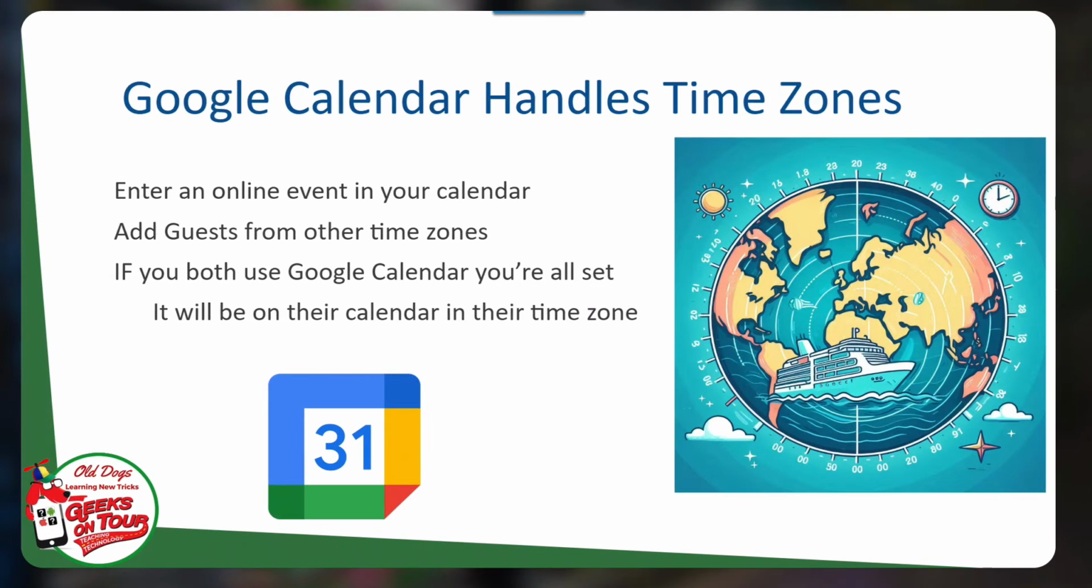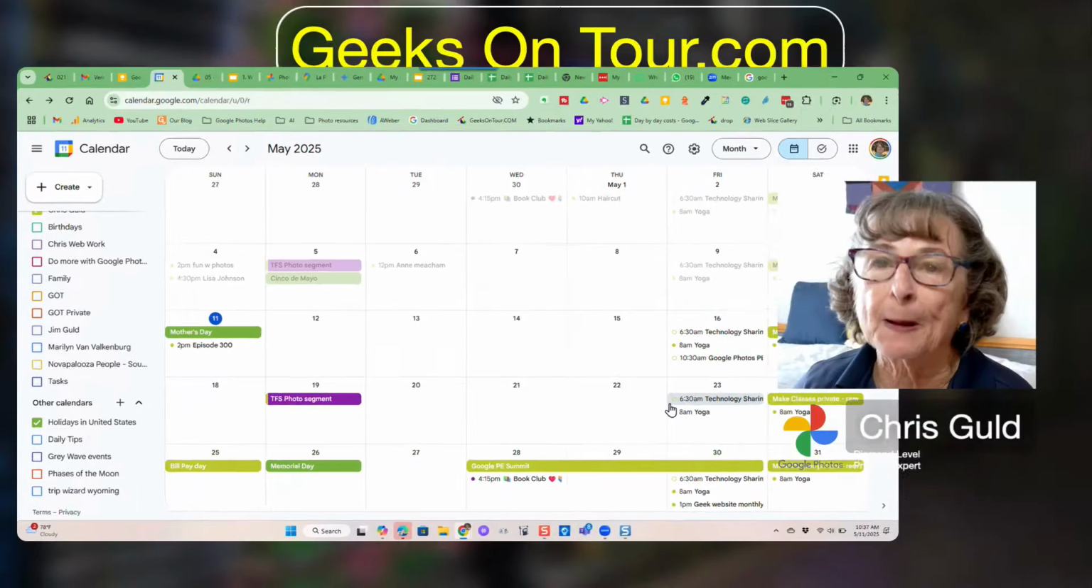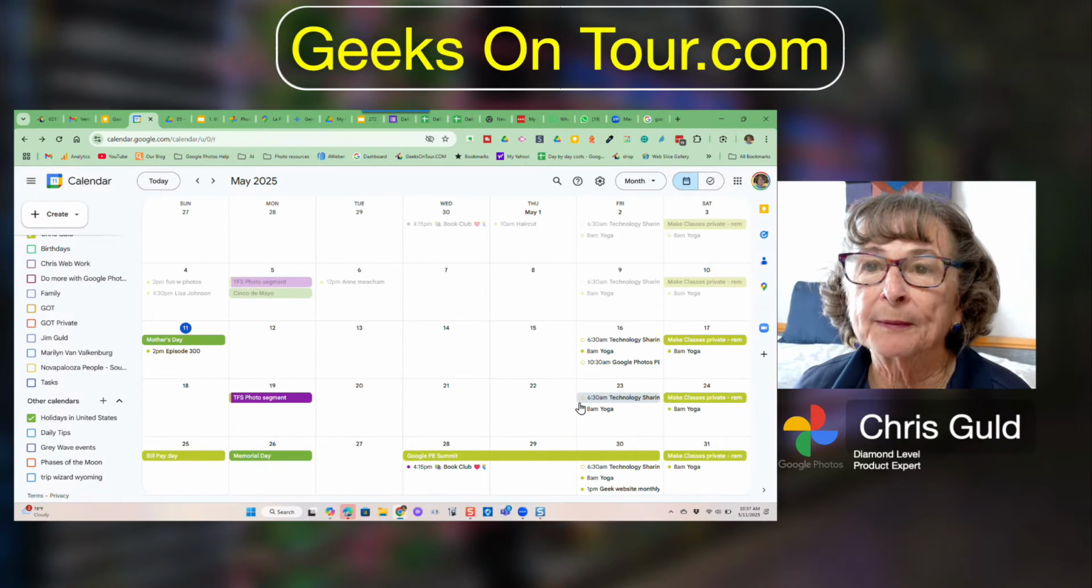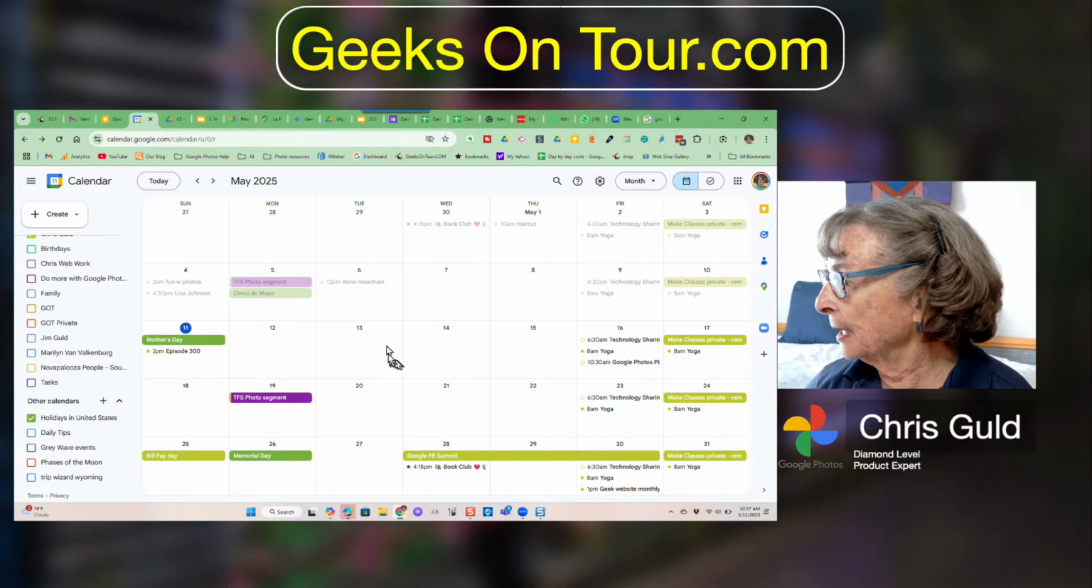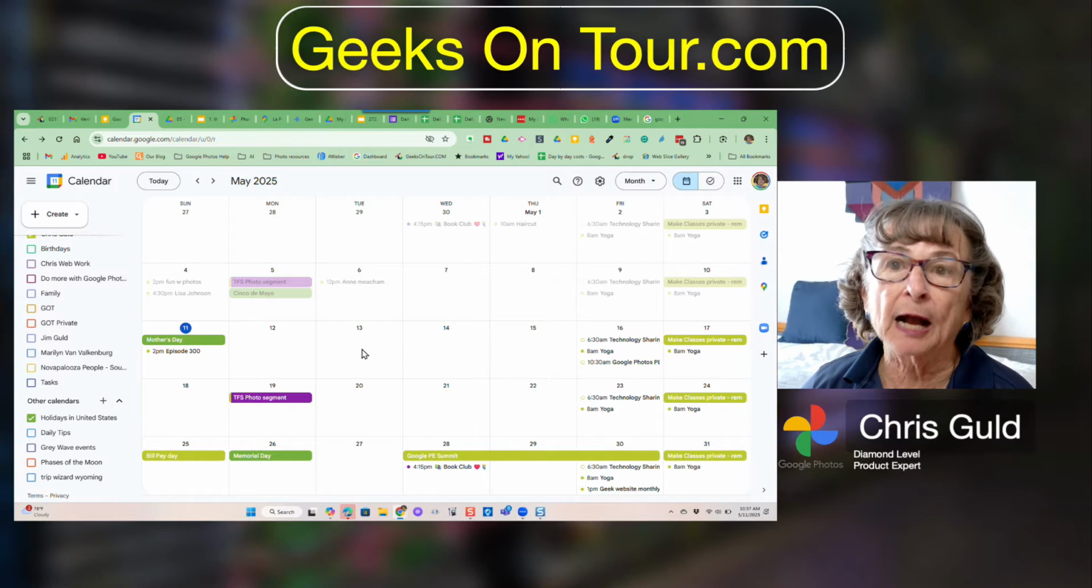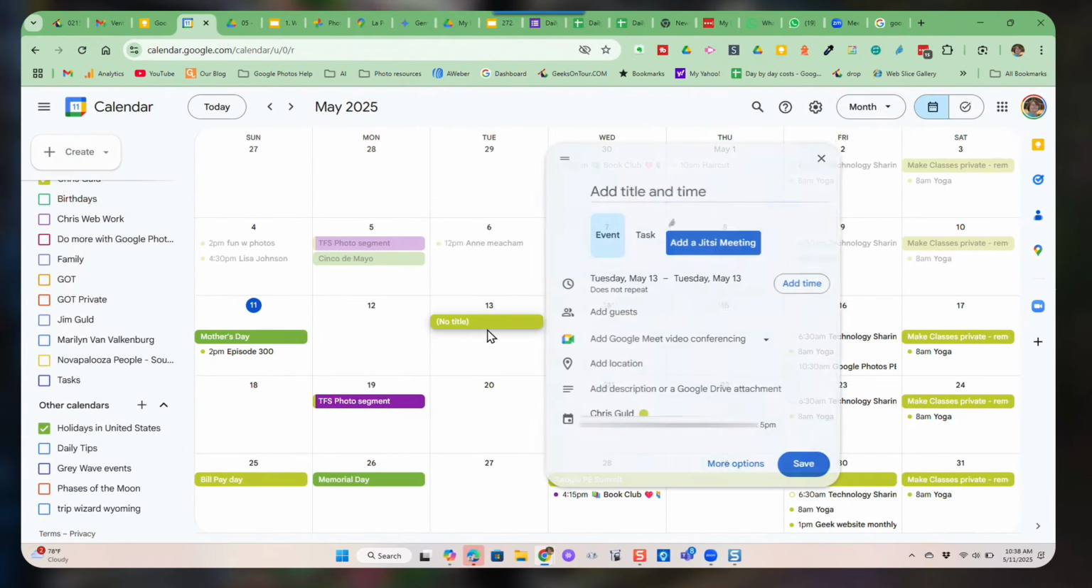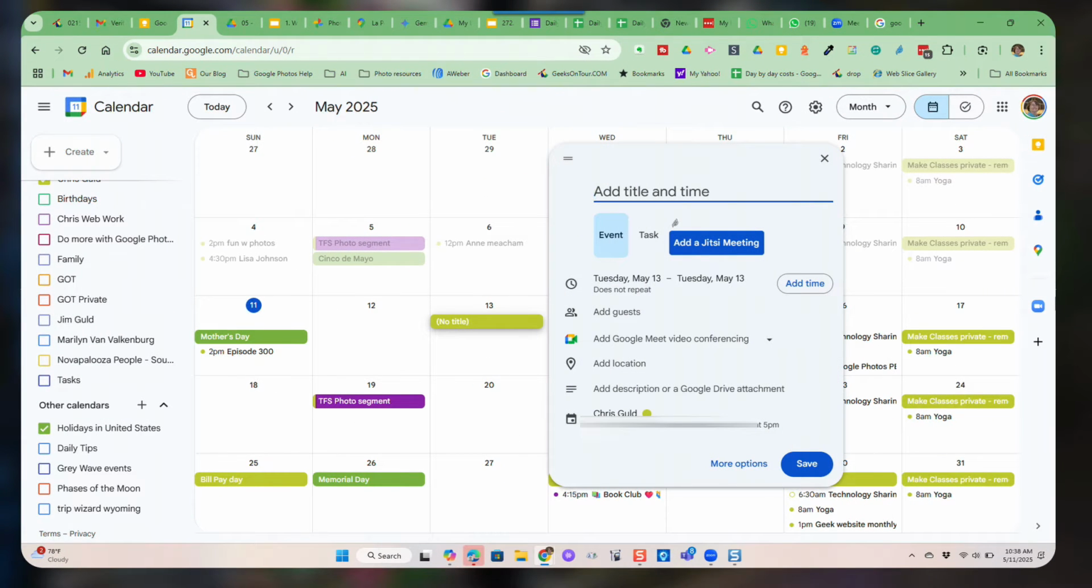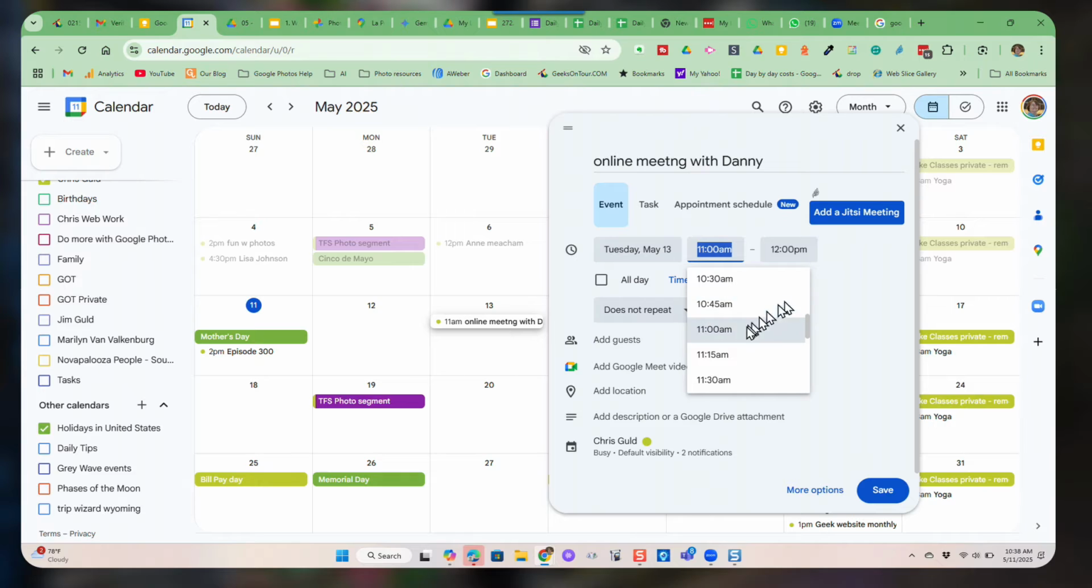I am going to make an appointment with Danny on my calendar. So here is my Google Calendar, and I want to make an appointment for a Zoom meeting or some kind of online meeting on May 13 at 2 o'clock my time. So I just go to the 13th, I add online meeting with Danny, and I add the time. I want it to be 2 p.m. That's my time, which my calendar knows is Mexico right now.